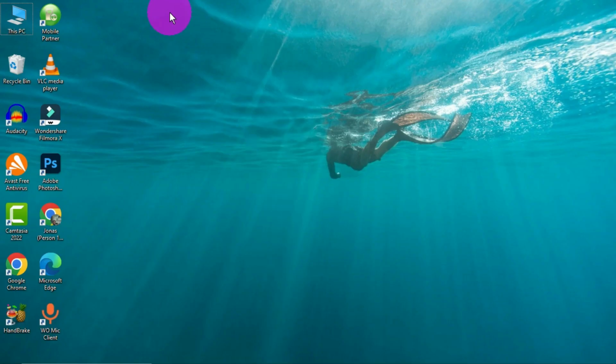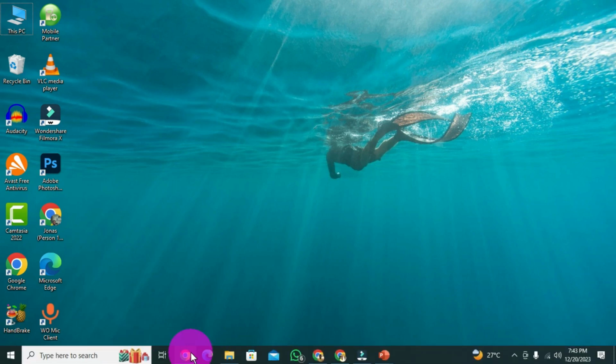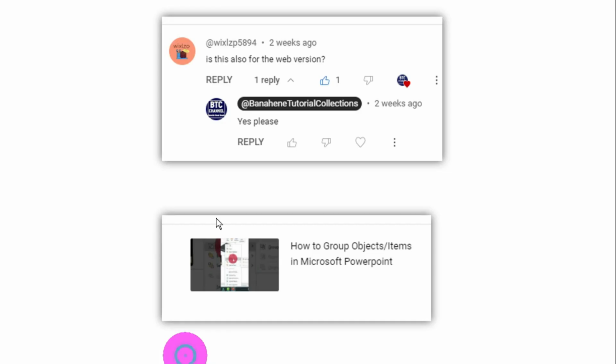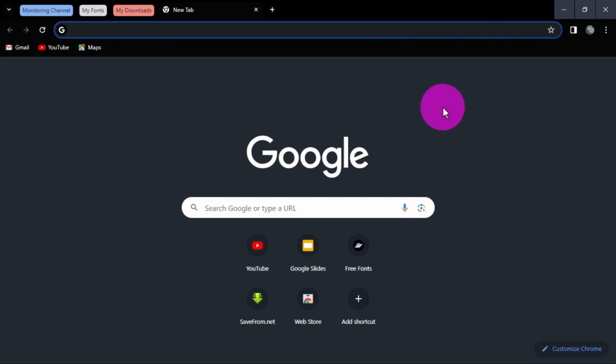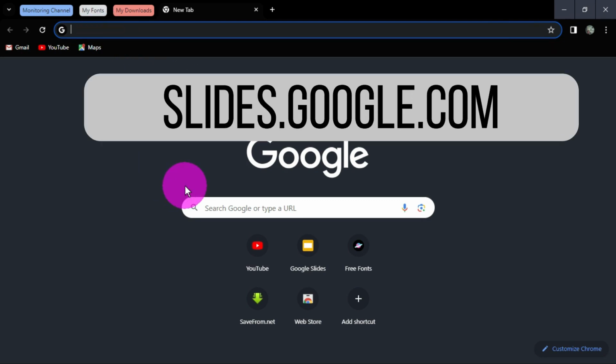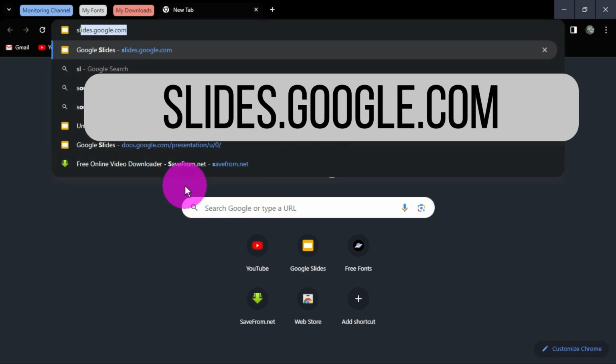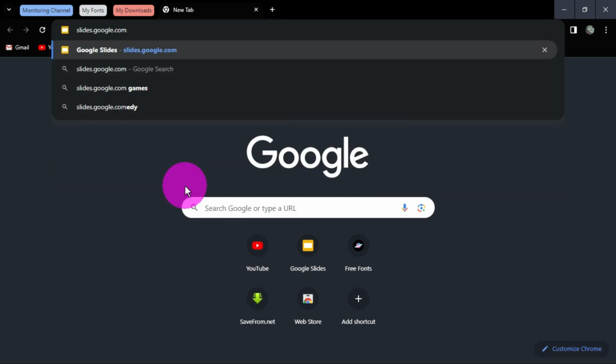Now, looking at my Windows interface, everything is activated. The next thing that you have to optimize is to check your internet connectivity. Make sure you are connected to the internet and also access your favorite web browser. I am going to use Google Chrome based on this video. So I'm going to launch my browser on my desktop. In this home page of Google Chrome, I am going to search in the address bar slides.google.com. Then I quickly press the enter key on the keyboard.